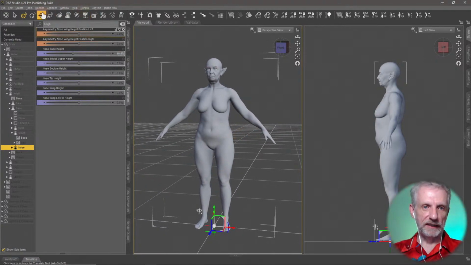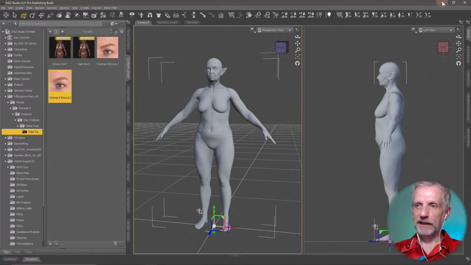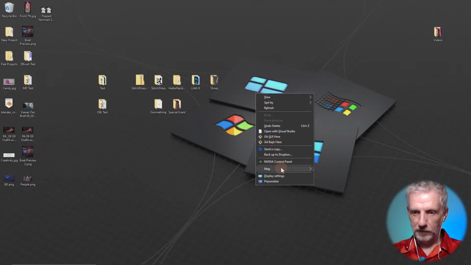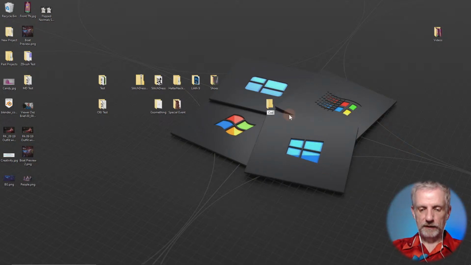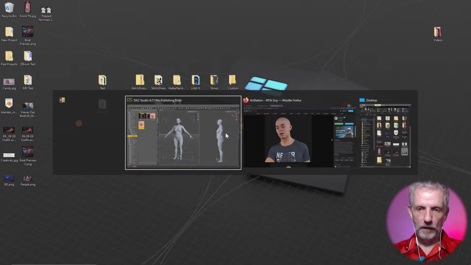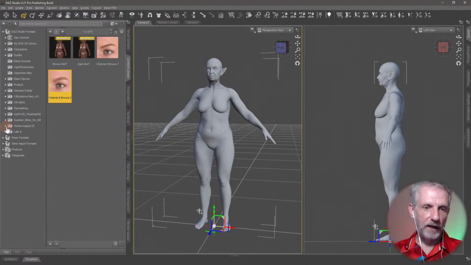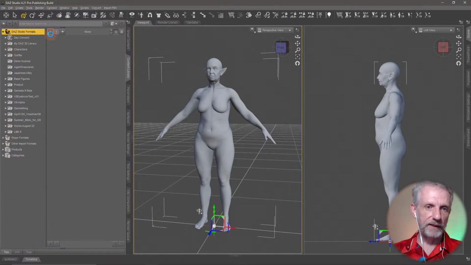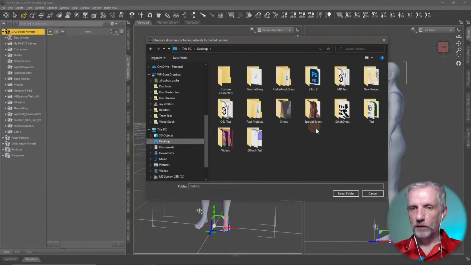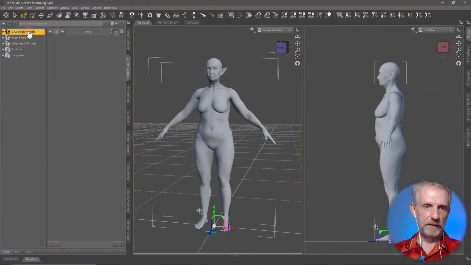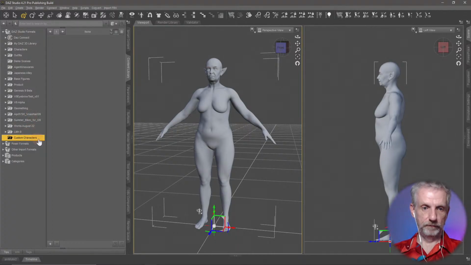Also, save your scene. Have you thought about that? Let's save our scene. I'll go and make a new folder here on my desktop. Custom characters. And I'll go and map this into my ever-growing library here under DAZ Studio Formats, Add Base Directory. I'm doing that so I can keep all these scenes and maybe any related items grouped together. If I do that, at the very bottom, custom characters comes up.